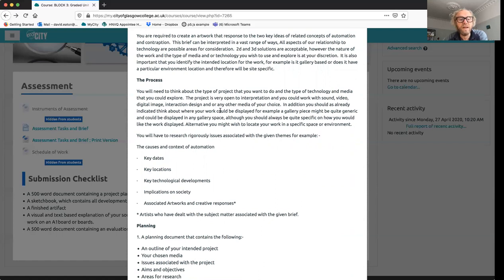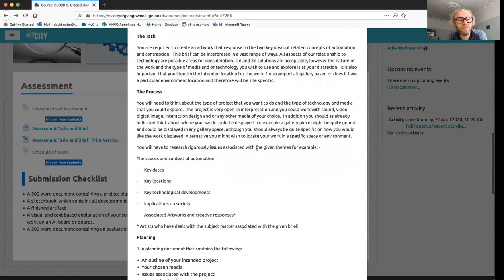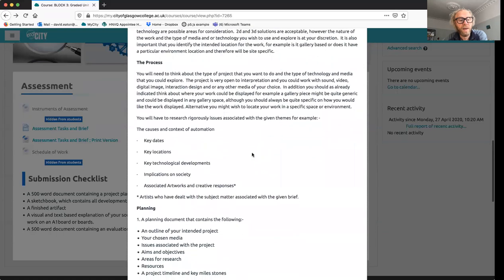Would it be designed to go in a gallery, any type of gallery space, or perhaps it's more specific to one particular location? So there's all sorts of possibilities there about how you think about where you're going to put the work, and that's for you to decide. Okay, and that's what we'll be doing in the planning document, and that's what the planning document's for.